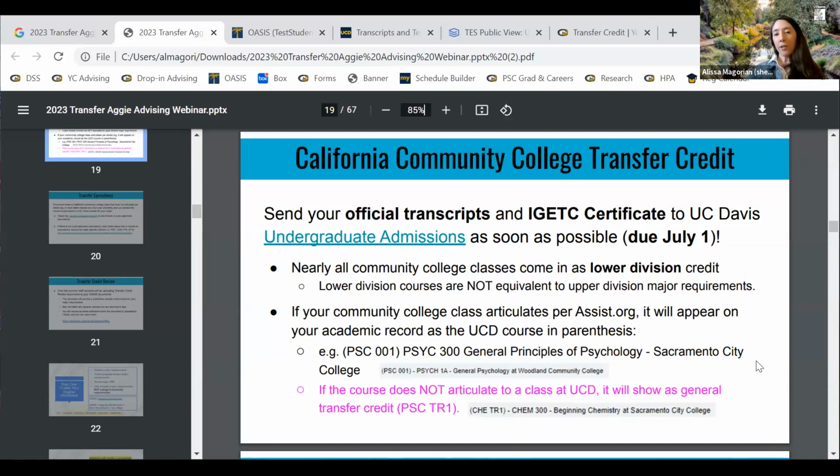If your community college class articulates per assist.org, it will appear on your academic record as the UC Davis course. It's set in parentheses though. So there's just a quick example here. An equivalent to Psych 1 at UC Davis, which is the general principles of psychology, you may have taken general psych at Sacramento City College, Psych 300. So this is how it's going to appear. And then we have another example from a Woodland Community College.